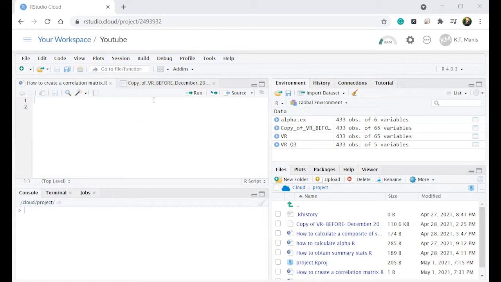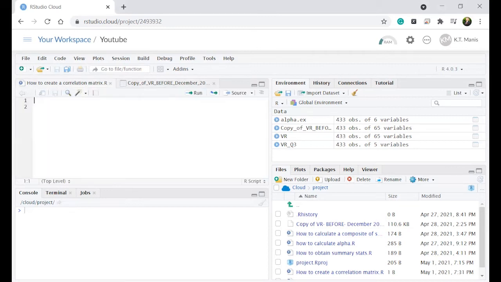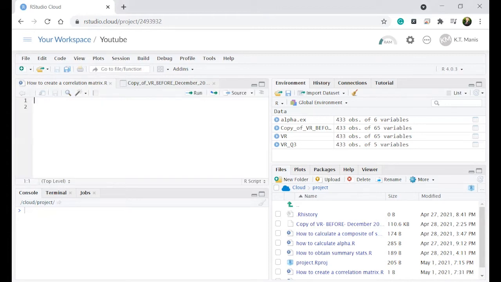So first of all, we're going to be working with this data set we've worked with in the past that's similar to my Journal of Business Research article. It has some data about virtual reality, and what we're going to do is we're going to use the items here that go from Q3.1 to Q3.1_5.